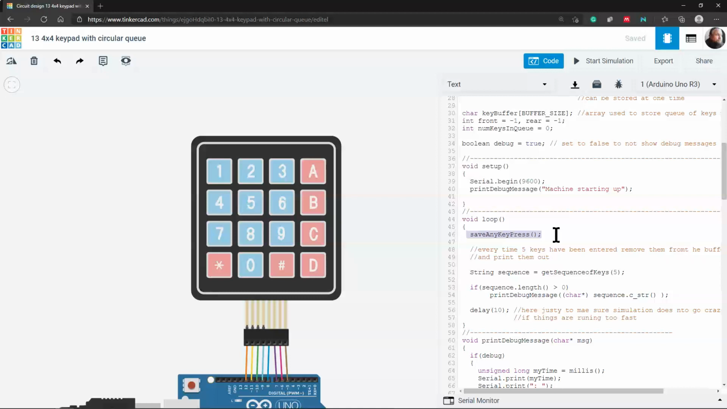So my hope is that all of the code's running fast enough that we don't miss it. Because again, if you had a long for loop that's running and it doesn't get back to save any key press for a while, then the user could have pressed a couple of keys and we've missed it. So for this example, you'll see me hitting the keys slowly to make sure that the program's had time to actually deal with it.